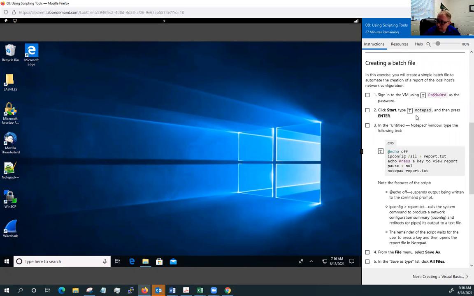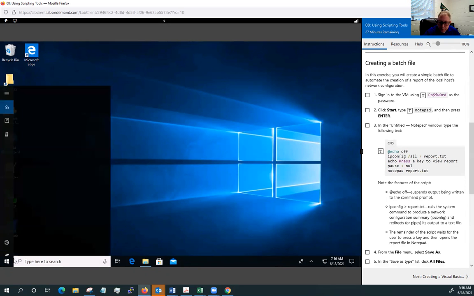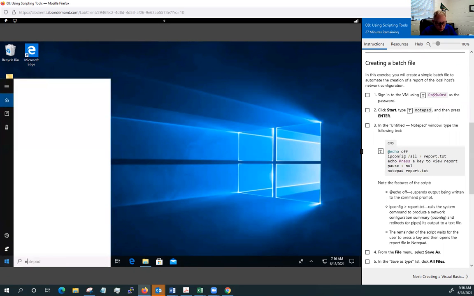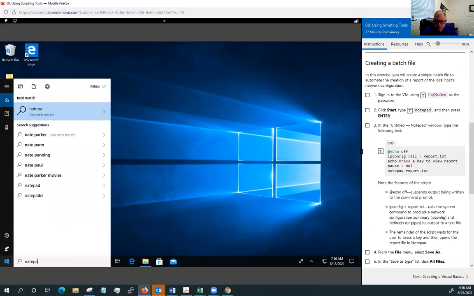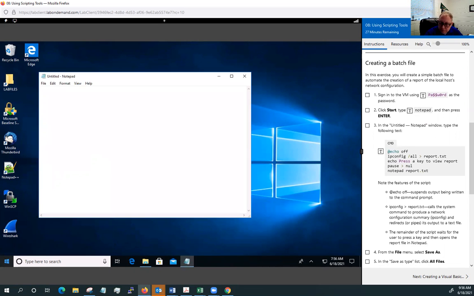So what we're doing here is we're creating a batch file. In the beginning, I want you to sign into the VM. I've actually already done that here, as you can see on the screen, using the password. Next, we want to start the Notepad application. So we're going to type here and we're going to press enter. All right, got the Notepad up.